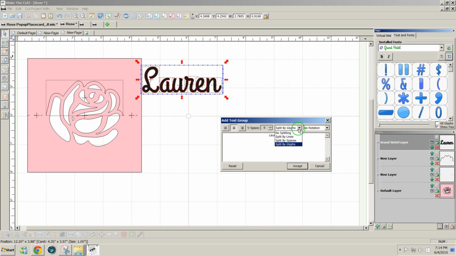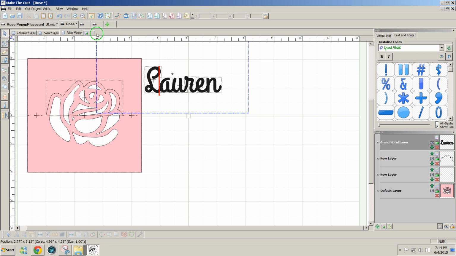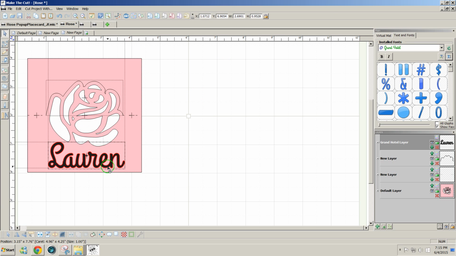You can do no splitting, split by lines, split by spaces, but I split by glyphs, or individual letters, and accept. I see that the L is a little bit separated, and I like to cut them all in one piece without them falling apart. So I just move it over a little bit with the arrow key and click on the weld icon at the bottom of the toolbar, and then I can move it right over here. It's on its own layer already, so it's ready to go.